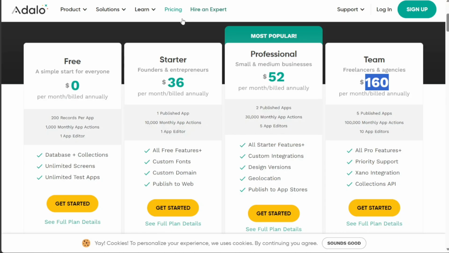On the other hand, Adalo also offers four options, starting with the free plan at $0, then the starter package for $36, the professional plan for $53, and concluding with the team plan at $160. It's worth noting that while both platforms offer free trials, the features available in these trials may be limited. It's important to check what each plan includes before making a decision.